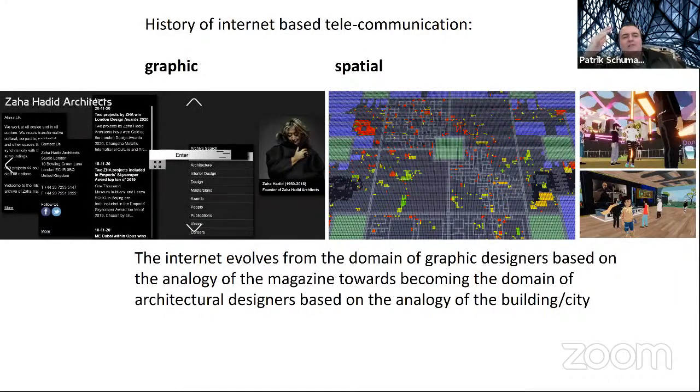And I think simply that the web will move from a graphic into more spatial, let's say, tool. And so it was actually graphic designers who took over web design, basically. Because the web was then based on the analogy of the magazine, with pages and a lot of text and image. And you know, it was a hypertext in the end.